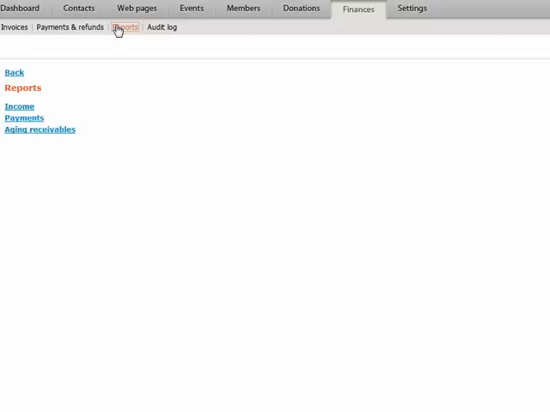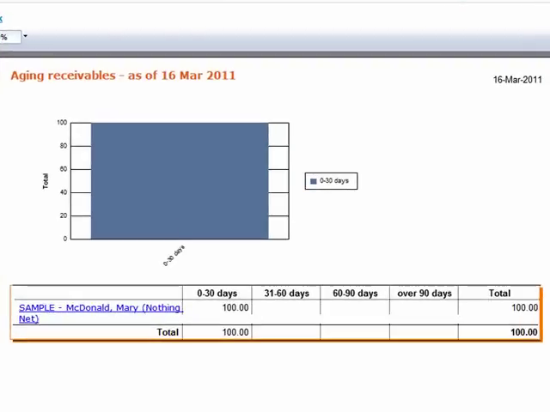Also under reports, I can view aging receivables. This is really useful to help track any payments that may be outstanding. In this case, we have just one payment that's due, and it's only been 0 to 30 days that this payment has been due, so it's probably nothing to worry about. However, if we had a number of payments that were due for longer, we could start taking some action to follow up with whoever still owes the organization money.